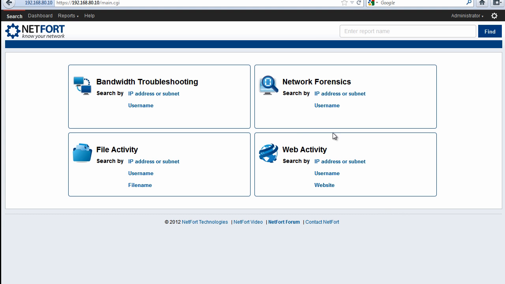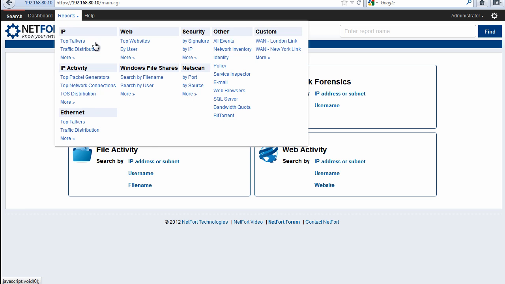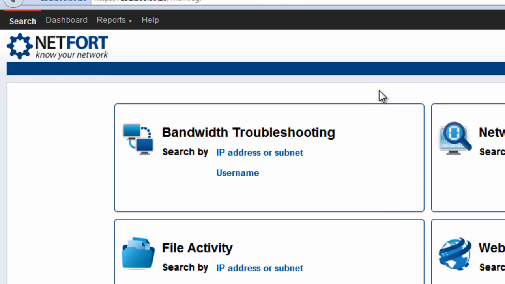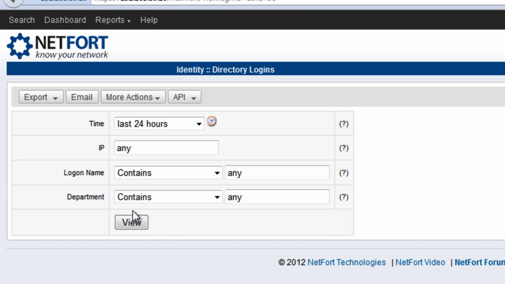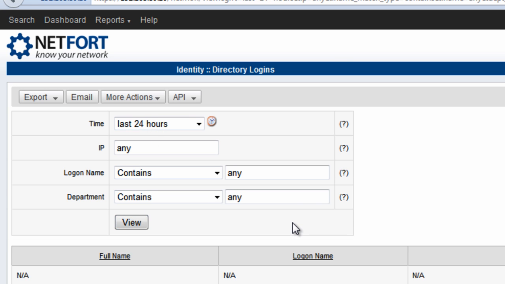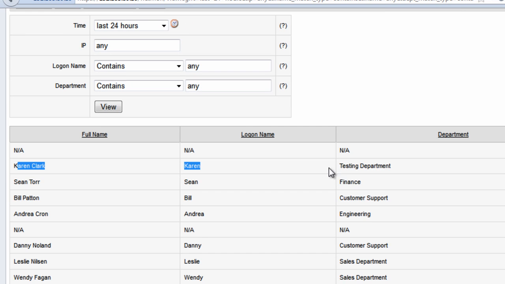So now let's take a look at the top things to check once you've got your LANGuardian installed. Probably the first one is to make sure you're capturing usernames from Active Directory. To do that, click on Reports, go across to Identity. Select the first report, which is Directory Logons. Run it, probably last 24 hours is fine. It looks good, so we're capturing usernames here from Active Directory.